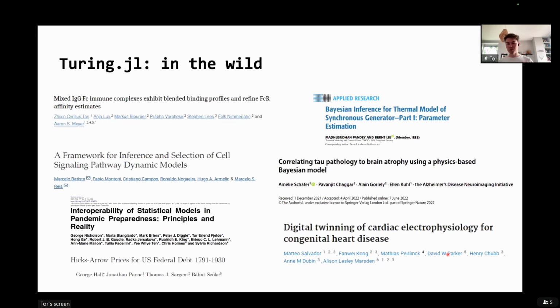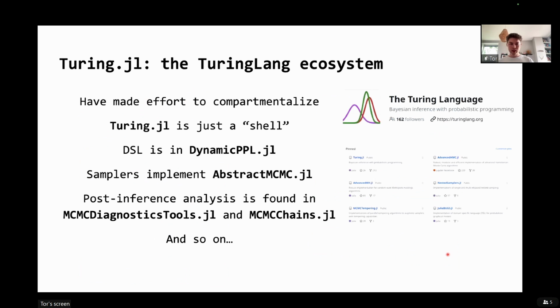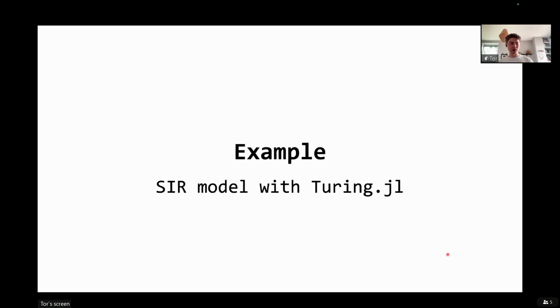Here's just some examples of people using it in practice, so it's not just us using it. I'm going to skip this and finally get to a quick example of an SIR model in Turing.jl, which demonstrates nicely this idea that everything is Julia, and so it makes it very easy to extend it in some sense.